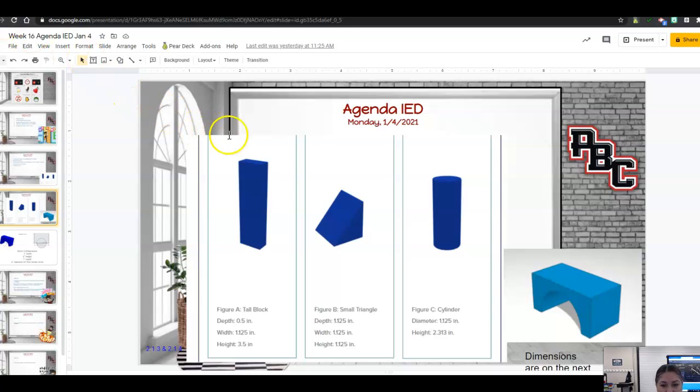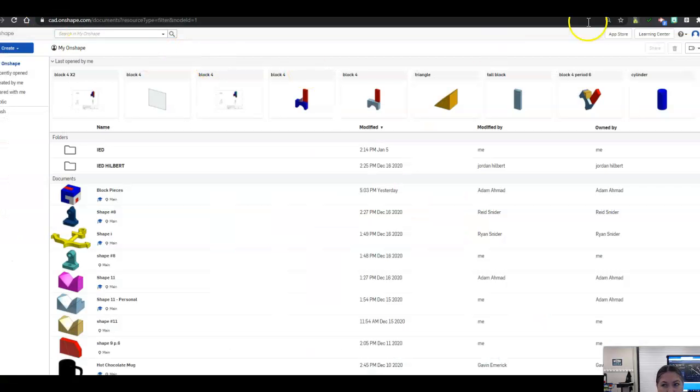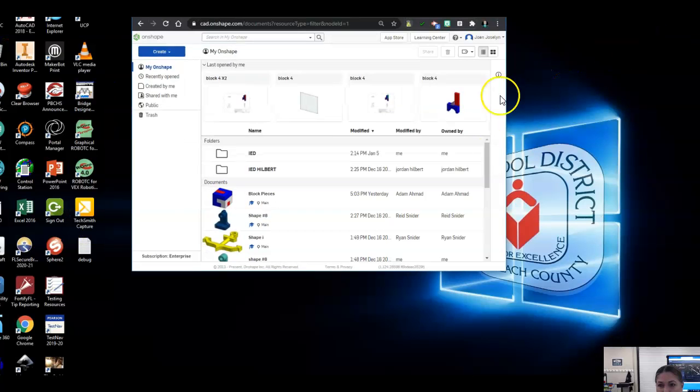This is Mrs. J, and today we're going to look at how to make these four shapes using Onshape: a tall block, a small triangle, a cylinder, and the block with the arch hanging out in it. So we're going to open up Onshape. Let me fit this in the window better.